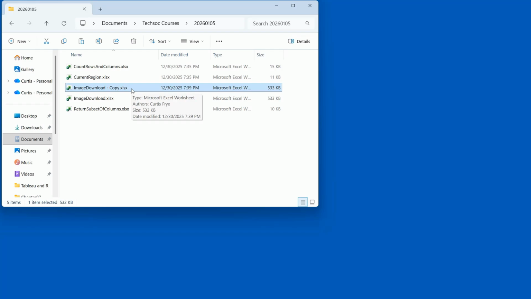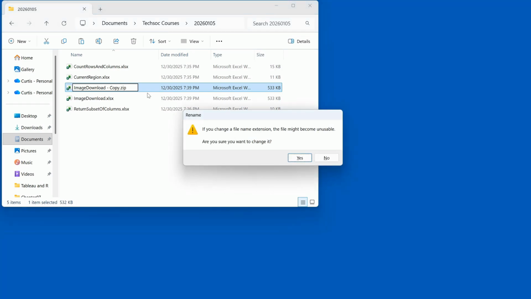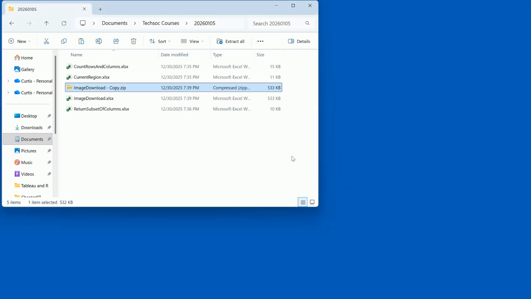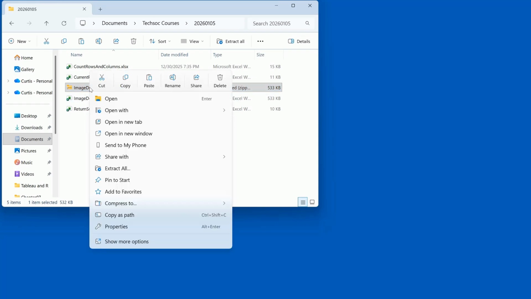So now I have image download, copy, and I will edit the file extension from XLSX to zip, ZIP. I get a warning saying the file might not be usable. Am I sure I want to change it? Yes. This is why we work on a backup copy. And now I can act like I want to extract it. So I will right-click Image Download, and then click Extract All.